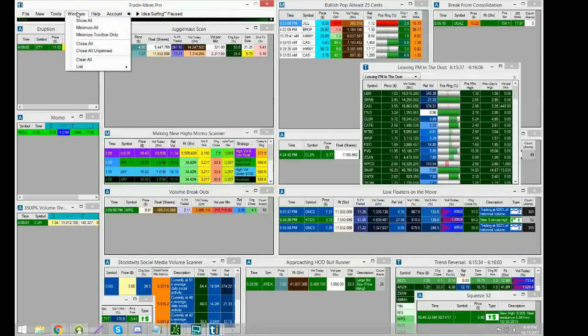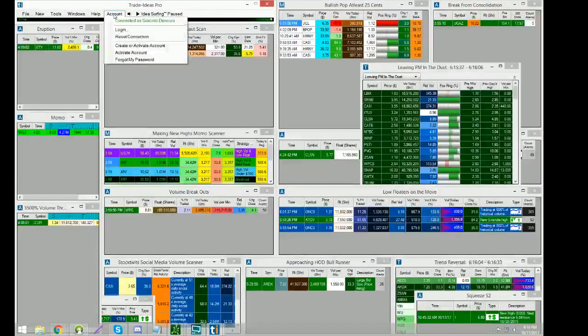Windows. This is kind of nice because if you have multiple monitors and you have stuff that's covered up, you can show all of your windows. You can clear all of them, and clearing them just takes away the data and lets them start from scratch. You can close them all, minimize them all, do whatever you would like. And there's help and different account stuff. The idea surfing just rotates your top lists in your chart window. I don't generally use that, but all right.